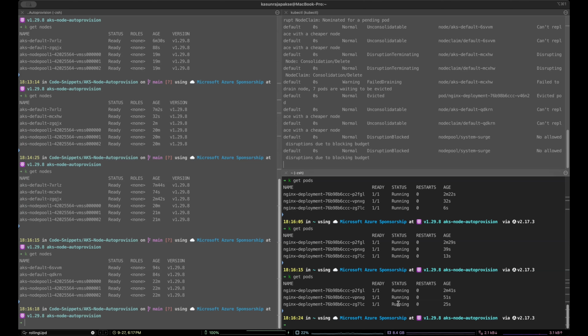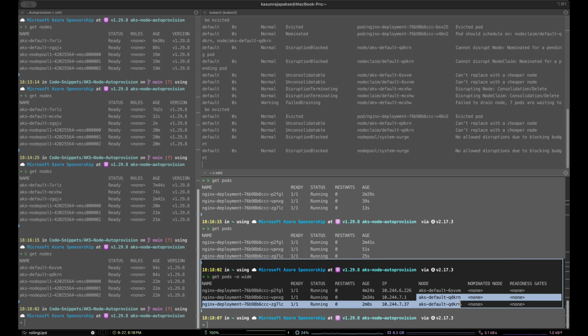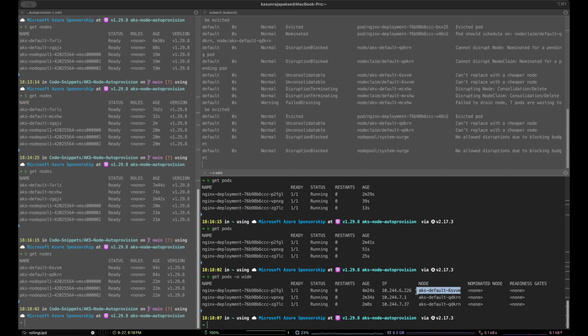So for example, if you get pods with output wide, you can see 2 pods are provisioned into one node, and the third pod is provisioned to a different node. So it is mix and match of the nodes that meet the resource needs properly, right?